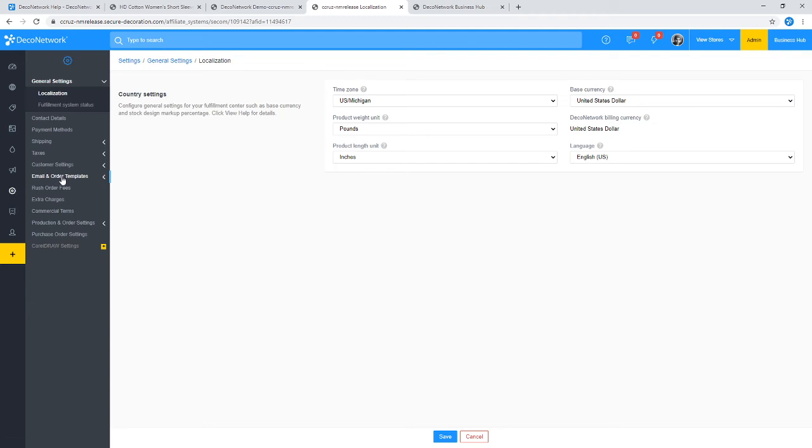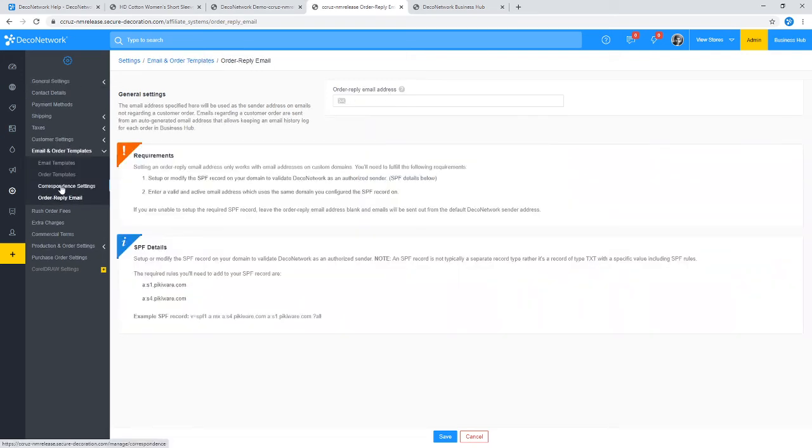So this is an area that DecoNetwork has been making improvements on, and it's something that there's no kind of silver bullet for, I would say. Once DecoNetwork sends an email, the receiving email server is the one to determine whether that email gets flagged as spam or not. And there are different things that the sender can do to try and kind of mitigate that.